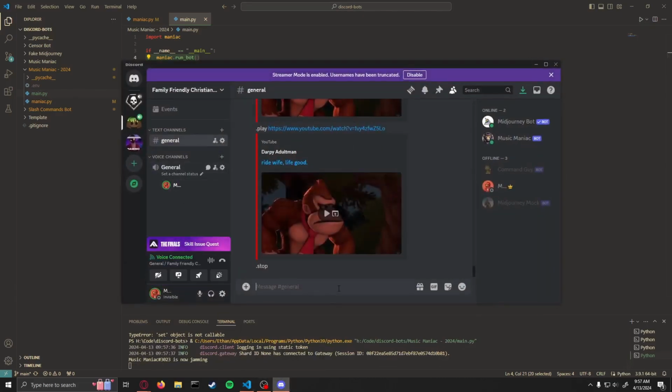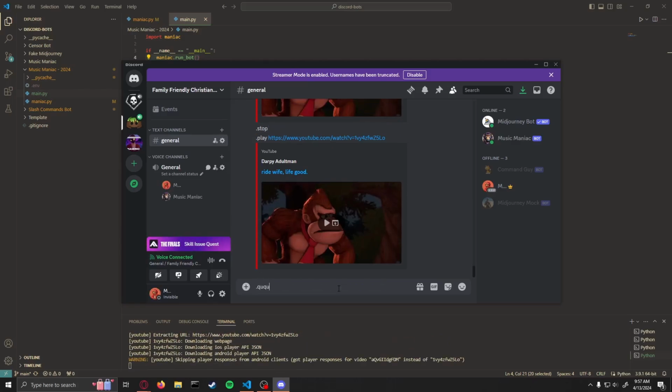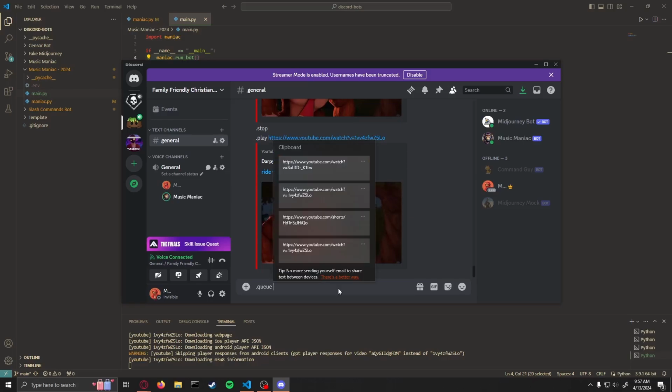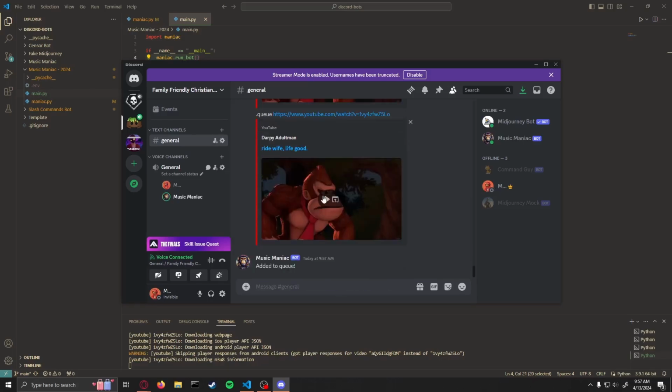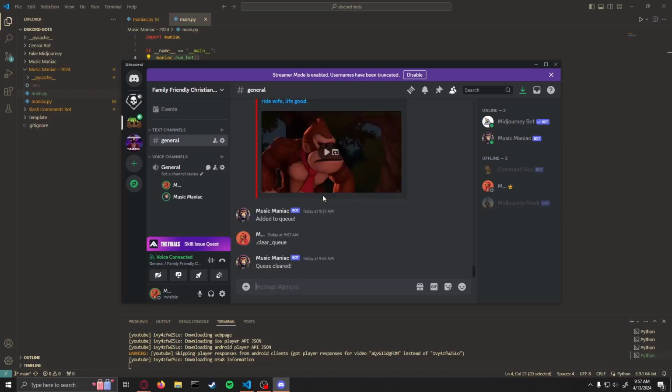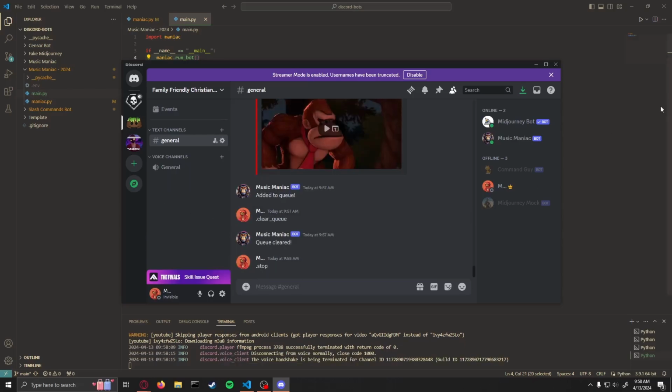So here, hop into general. We're going to play the same two, but this time, cue. And play the second one. We're going to say clear. You cleared, it shouldn't play the next song. But these are not songs, by the way. These are audios. No next song. Boom. Queue cleared. So now we can stop the bot, time to leave and hop out.